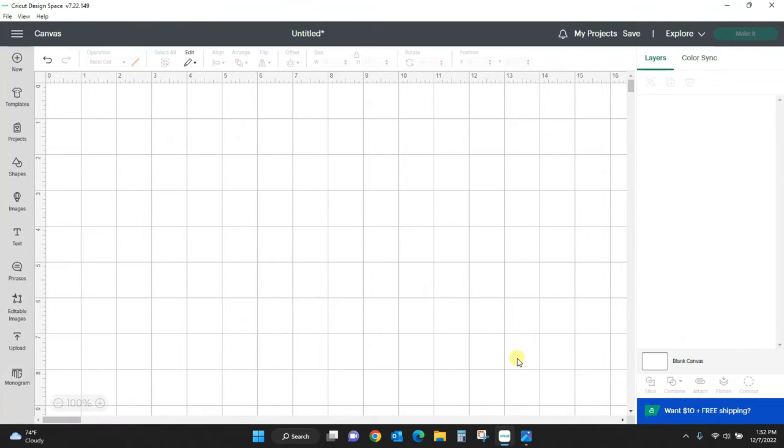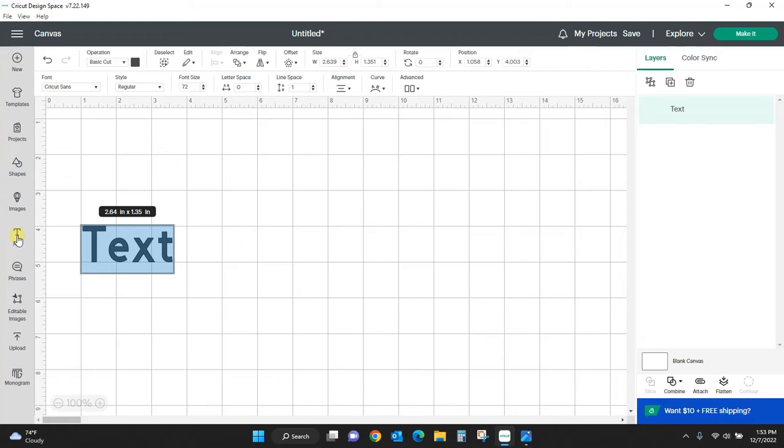Okay, so here we are over in Design Space. And if you take a look over here at this left-hand side, this is going to be after you've already started a new project in Cricut Design Space. We're going to have this option for text. If you just click on that, you're going to get this text box pop up. Now, while it is highlighted in blue, you don't have to touch anything else. You can just start typing.